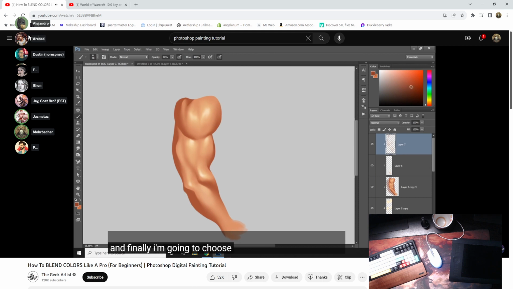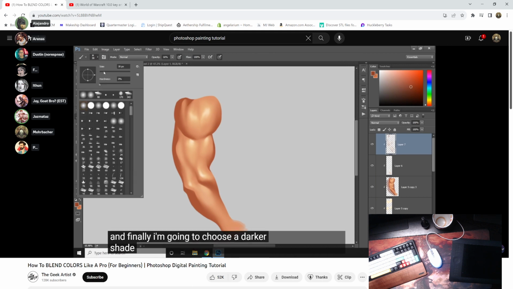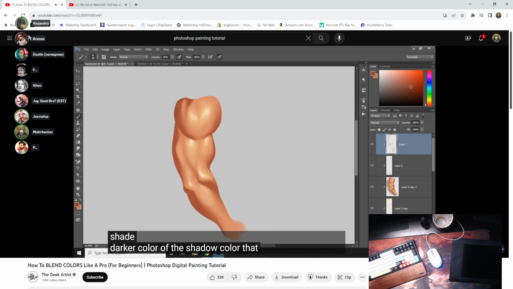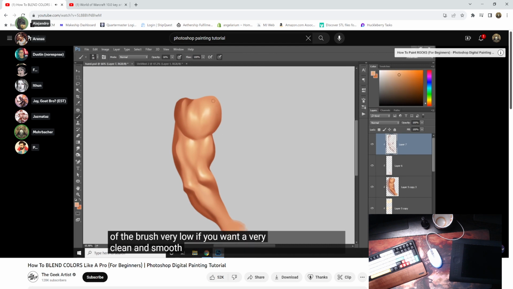And finally, I'm gonna choose a darker shade, the darker color of the skin color that we have, and paint some of the ambient occlusions and darker shadows, to again get a better variation of colors and a better quality lighting. It's very important to keep the opacity of the brush very low if you want a very clean and smooth rendering.